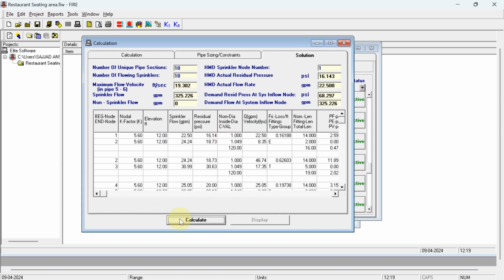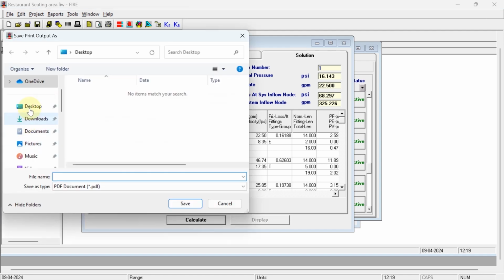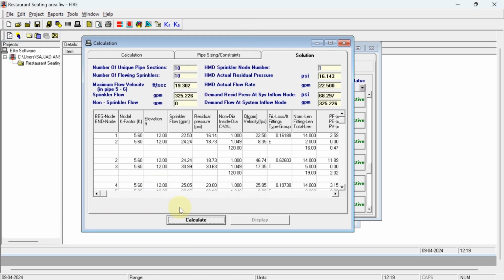After that, hit on calculate, okay. If you want to get the report, in report tab, here the option is given quick print report, hit on that, or you can use the shortcut also, Control P, okay. Now here in this name, select Microsoft Print to PDF only. To save, suppose in desktop with the name Hydraulic calculation for sprinkler system, okay. Save it in desktop, okay.